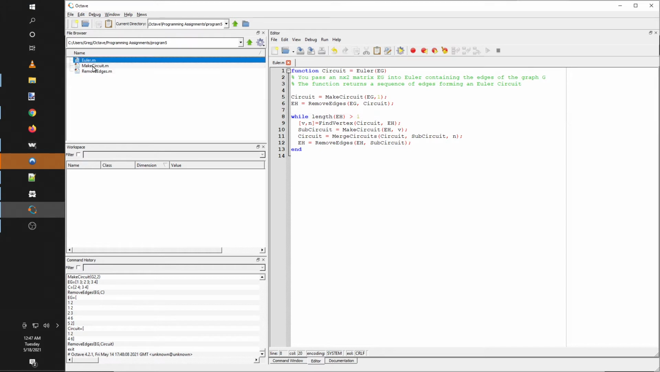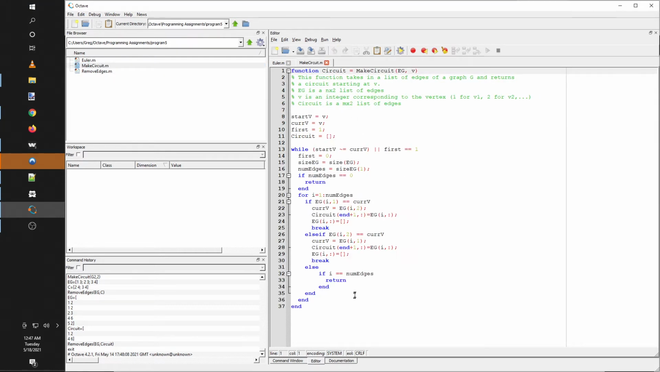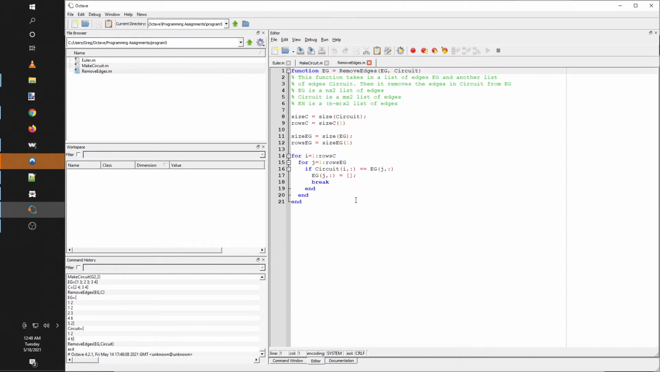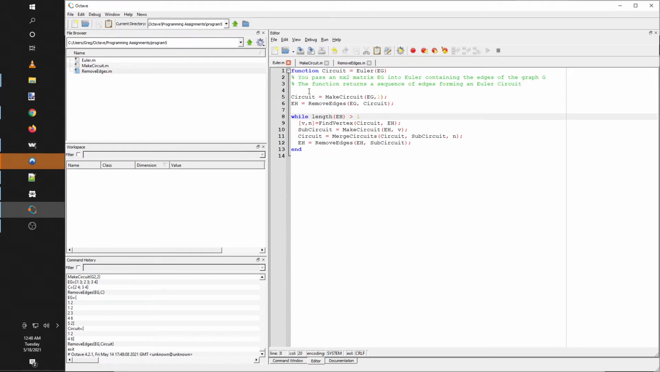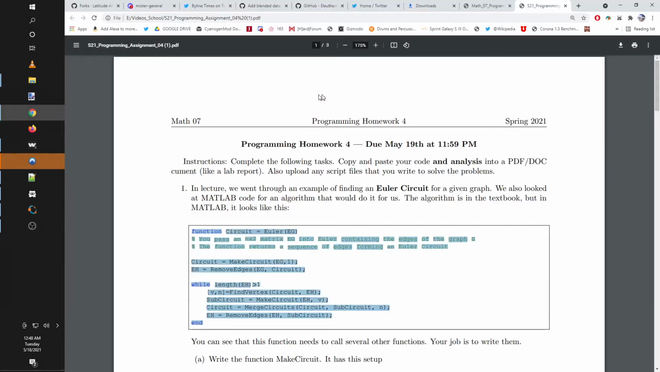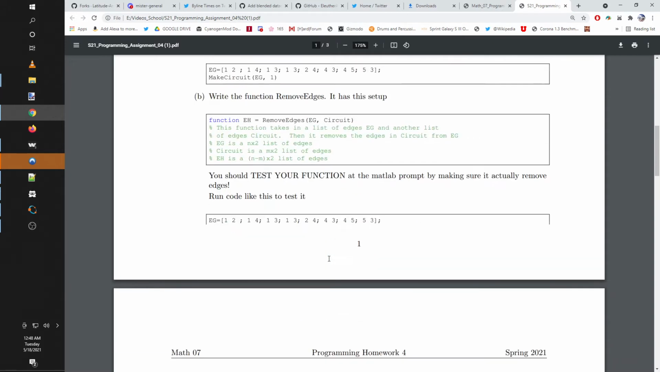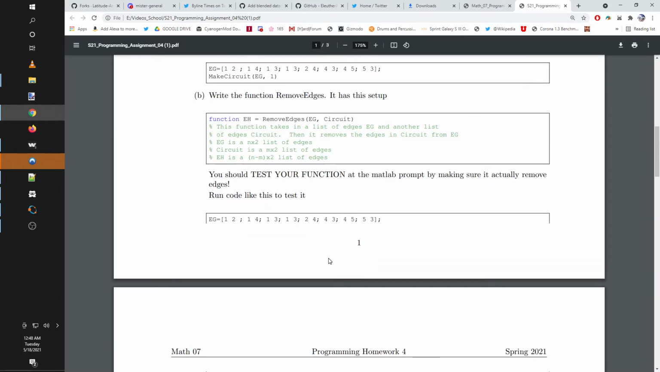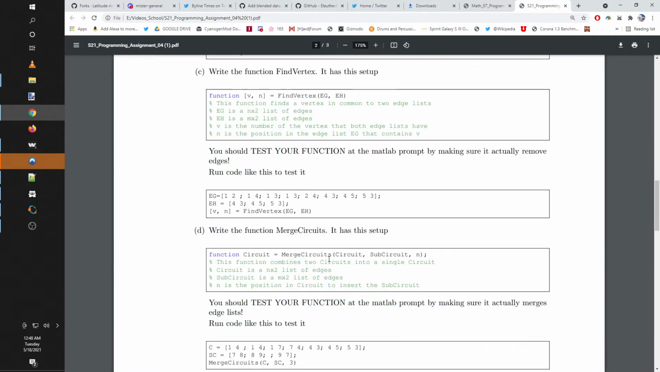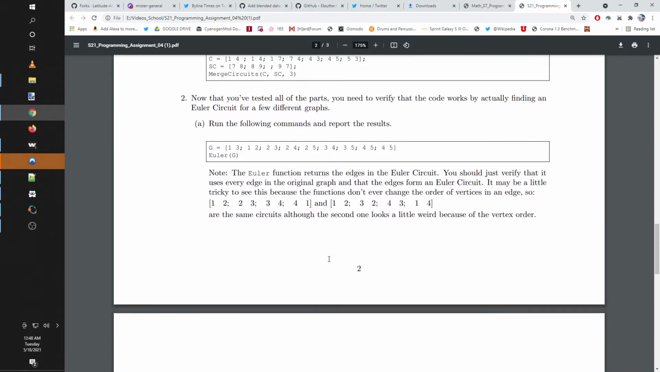So we have this Euler function. We have make circuit, which we wrote twice, and we have remove edges, which we wrote once. We tested the two that we wrote. We didn't test Euler; Euler was given to you. So what we need to do today is write the other two functions. My intention is not to write these completely for you. You should be able to do it on your own.